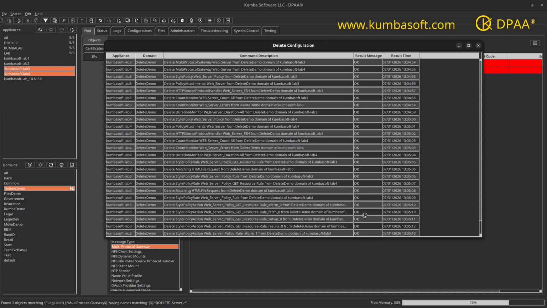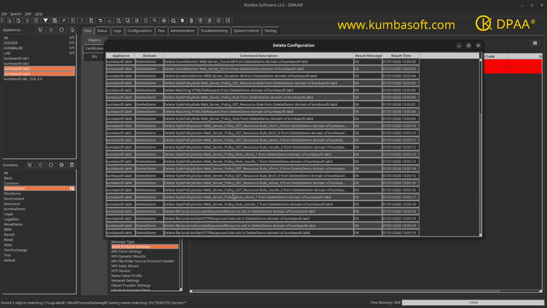However, with that said, and while it's working, if one of these objects were being referenced by, say, another multi-protocol gateway or another style or policy referenced by another process or another service, then it would not be deleted even by DPAA, even though DPAA might be trying to remove that. So it's still protected by DataPower, but DPAA makes it easy to delete what you want to be deleted or you think you want to be deleted by deleting down the hierarchy tree.